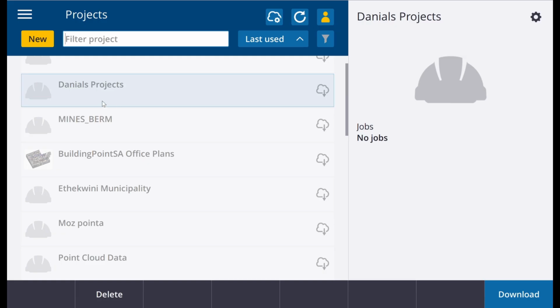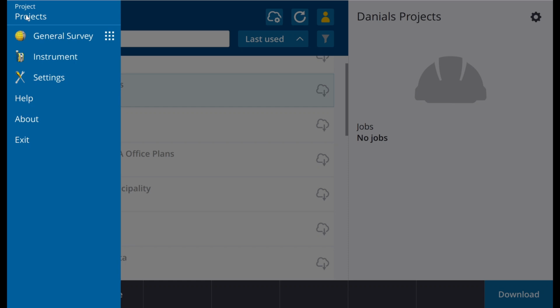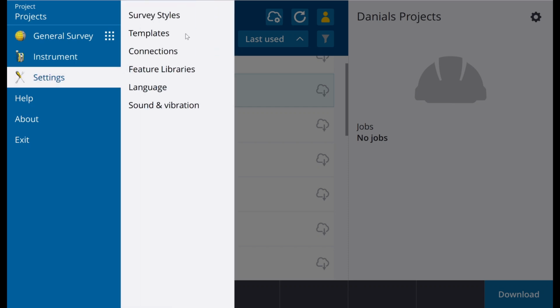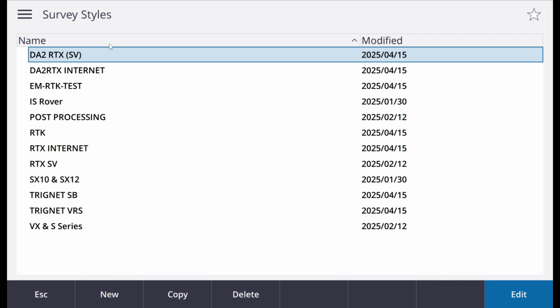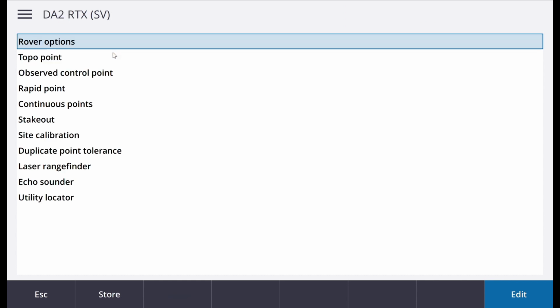Good day. Today I'd like to be telling you about Trimble Access survey styles and how to set them up. There are a number of different ways in which you can use Trimble Access, and today I'd like to tell you about using the DA2 with the RTX correction signal coming from the satellite values.